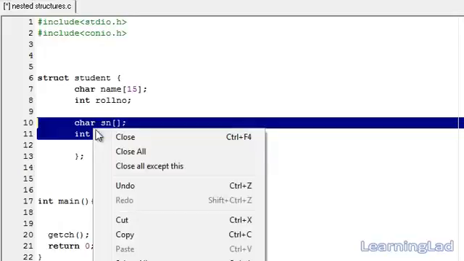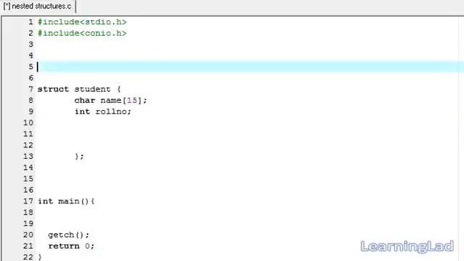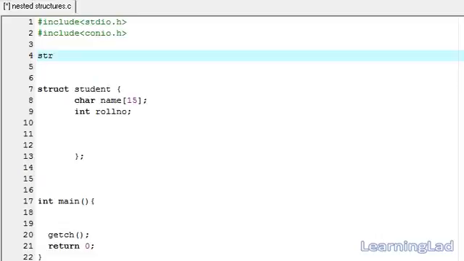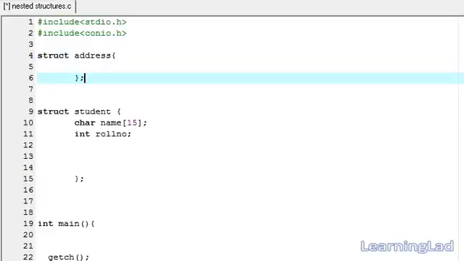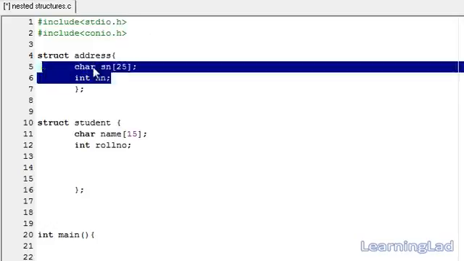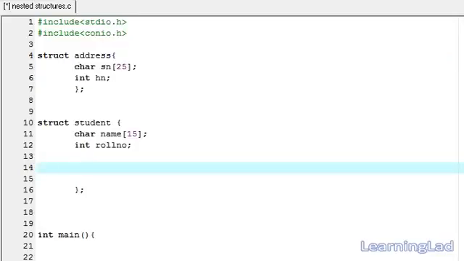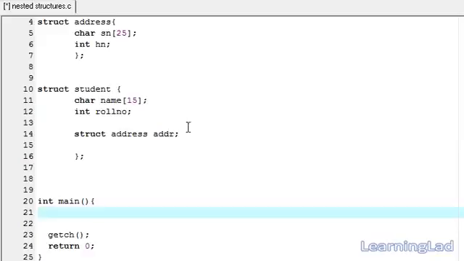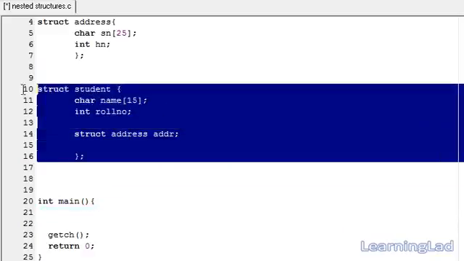So for that purpose, I'm gonna cut this and create another structure here. Struct, let's call it address, then curly braces and a semicolon. So here I'm gonna paste that. As members of this structure address, we have the street name, then we have the house number. So now this address can be used in this structure student. To use it, we have to write struct, then the structure name, address, then the variable name, let's call it addr. So it's similar to creating a variable of a structure, just creating the structure variable inside another structure.